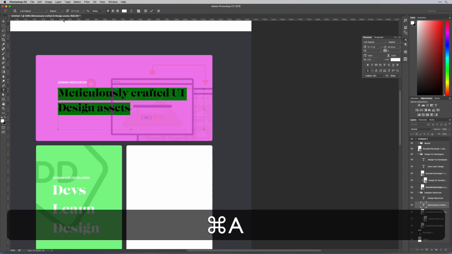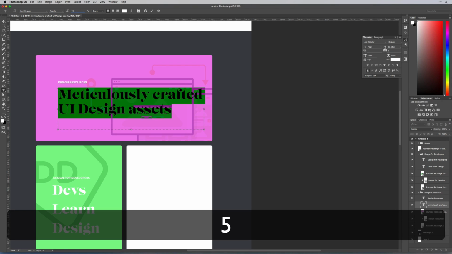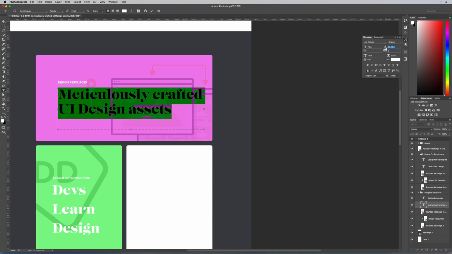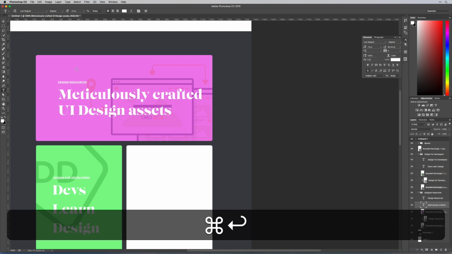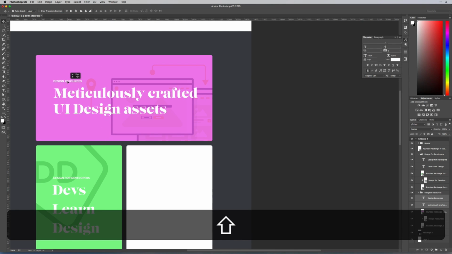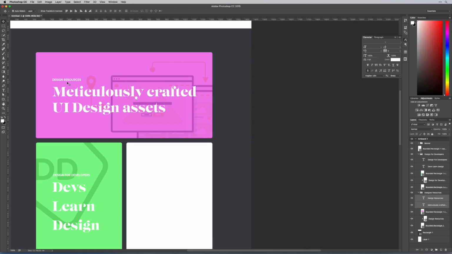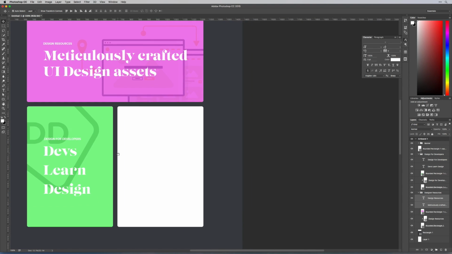And then I want to make this 75 as well. And I'm going to bump up the leading slightly, maybe to like 90 points on this one. And then try to center it horizontally as well as vertically on each of them.